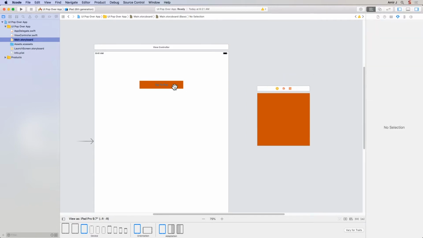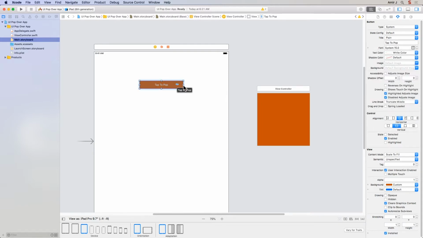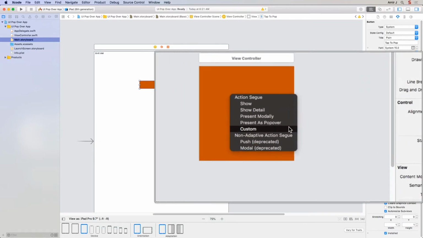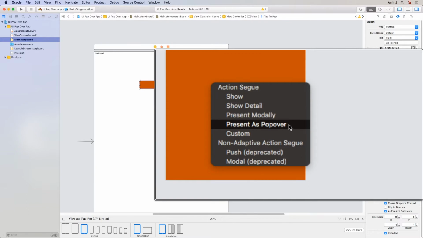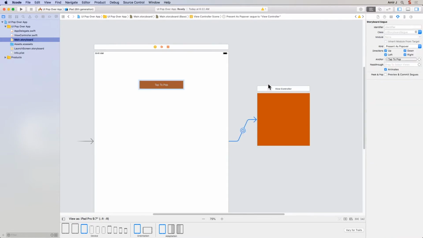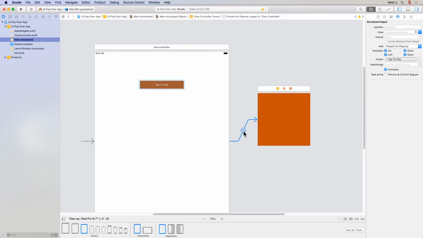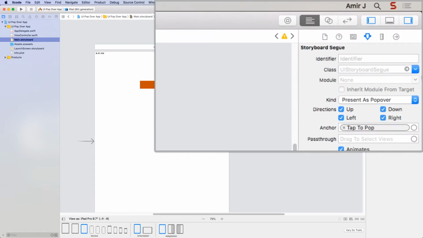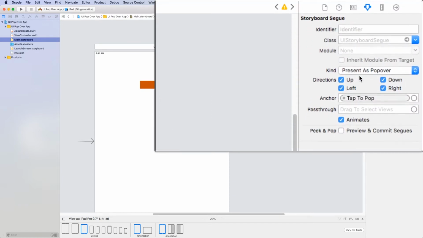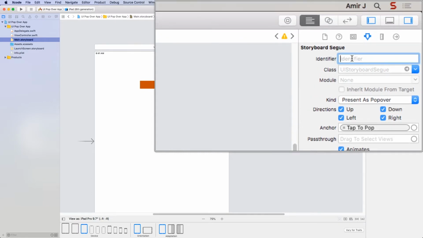And then I'm going to go ahead and say from my button, tap to pop, I'm going to make a segue to here. And that segue is actually going to be of the type present as popover. So now I have that segue that presents this view controller as a popover. And if I select my segue, I can see that I have this set as a popover. There are directions that I will talk to you about in a second. And I'm going to give it an identifier as well. I'm going to say my segue ID.